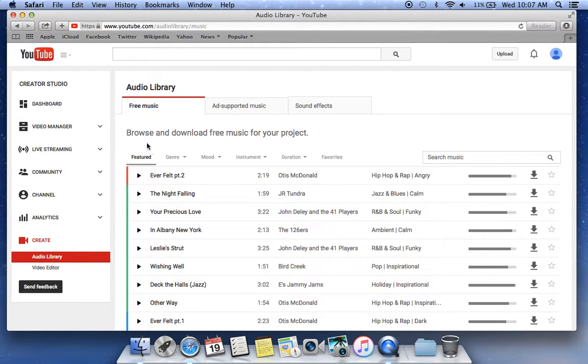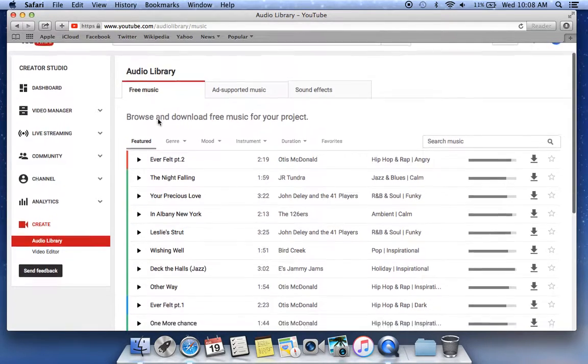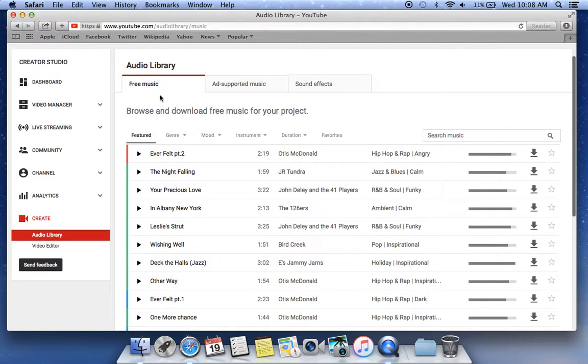Okay. So immediately when you open it up, you see three separate tabs: free music, ad-supported music, and sound effects. So we'll cover all of these briefly. The first thing that's great is free music is basically what you're going to use for your background tracks, or if you have a channel montage at the beginning or end, you can use it for that as well.